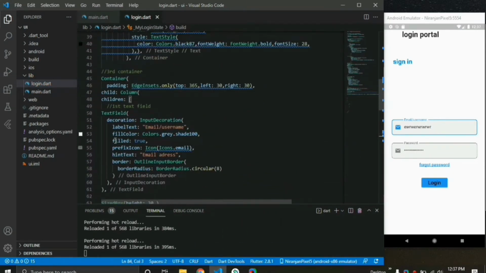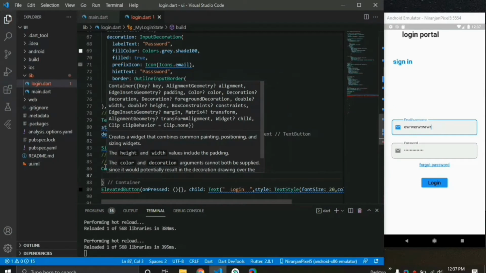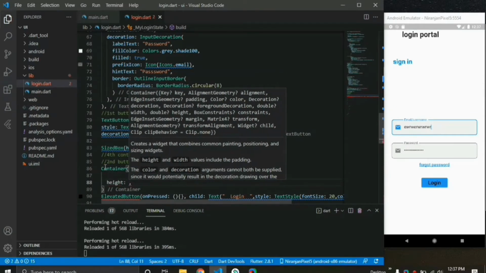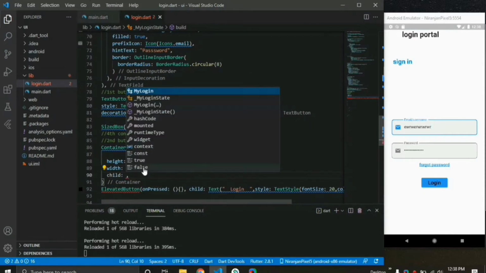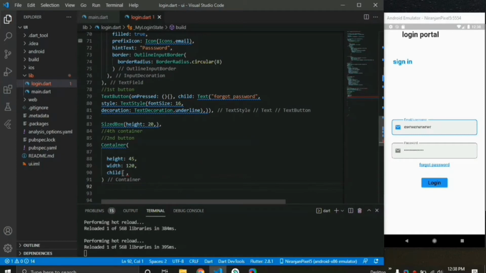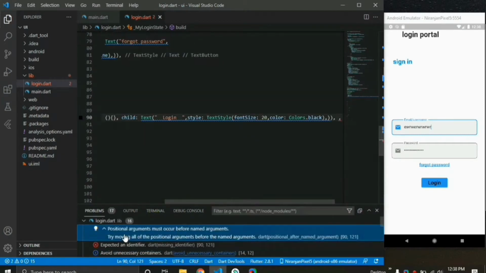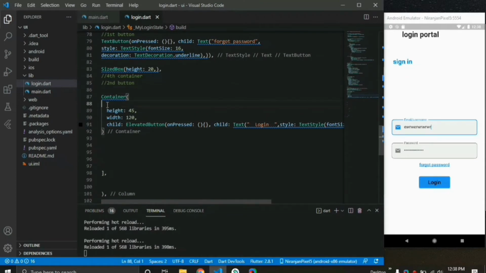We cannot give the height and width in the ElevatedButton, so to give the proper height and width, I am creating a new Container, and I will give the height and width, as we can give the height and width to the Container. In the child, I will cut this and paste it here. Okay, now it is perfect and we have control over our login button.